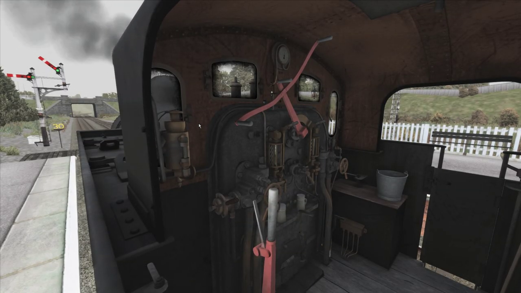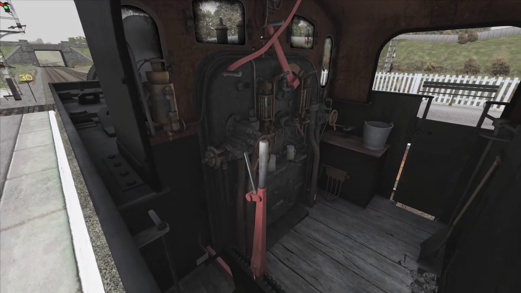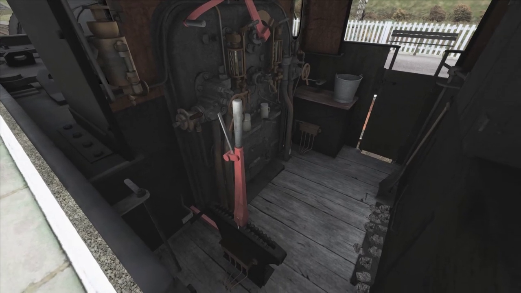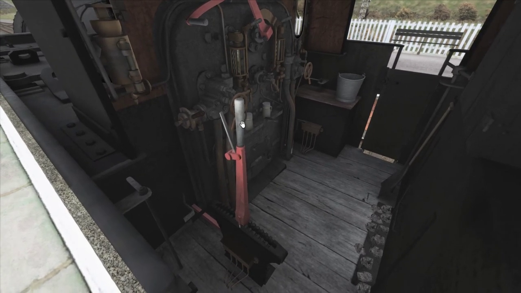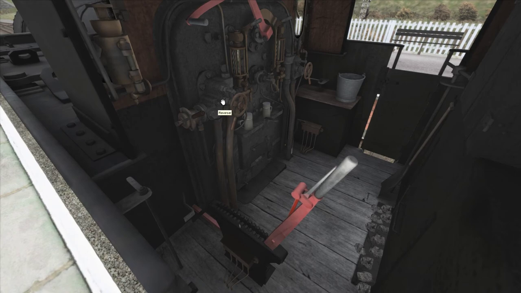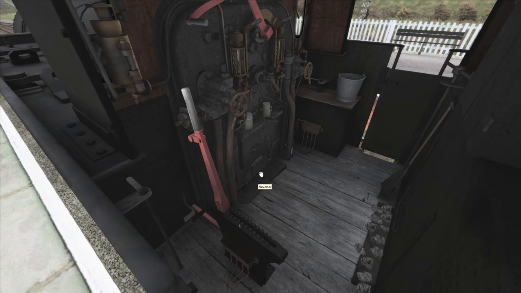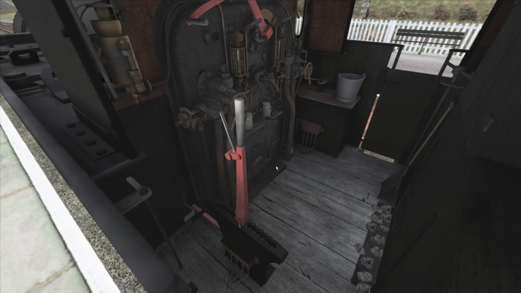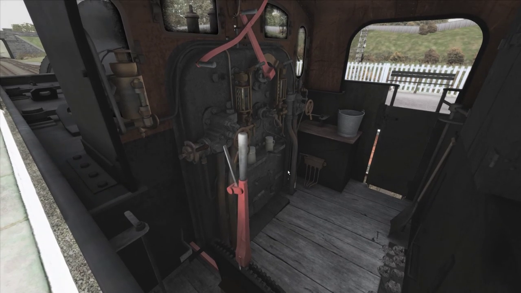So, what are some things that we might remember? One here, even though it's very different, and we will get into why it's different, this is your reverser. The same thing: all the way backward is full reverse, all the way forward is full forward, and right in the middle is neutral.